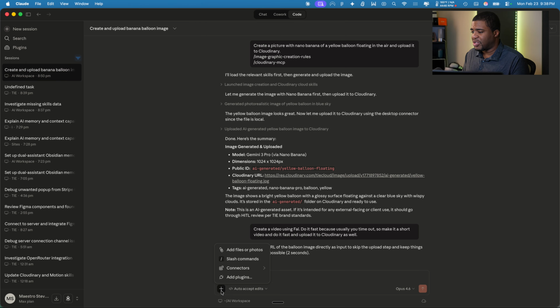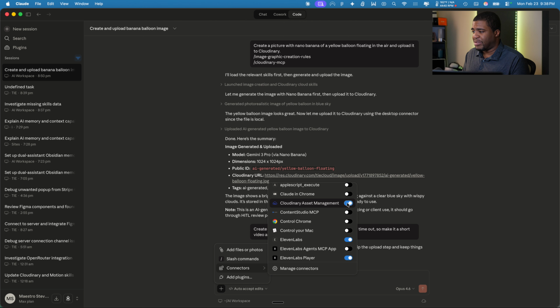And you'll see if I click this plus button, connectors, I have all the connectors I don't need turned off and only the ones that I do need turned on. That's a smart best practice for you to know. So Cloudinary Asset Management is right here. ElevenLabs is right here. ElevenLabs Player, I don't really need that right now. fal.ai, Nano for images, and then Remotion for animation. So all those are turned on, okay?